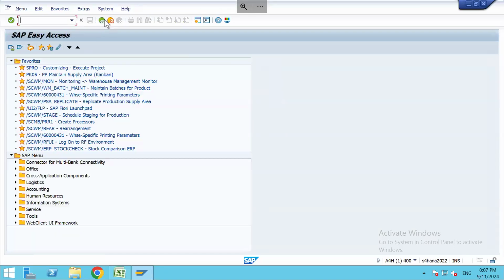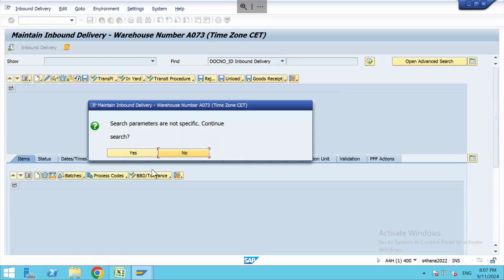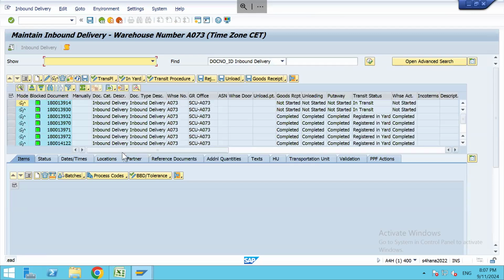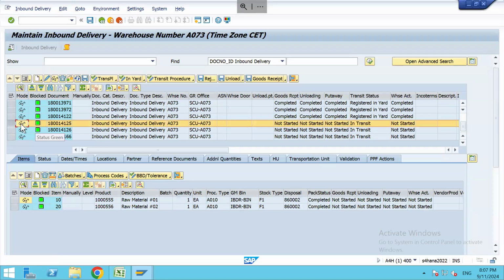Now the result is, if I create an inbound delivery, or let me go to the already created one, because we'll be processing that only. So these were the two, if you remember.